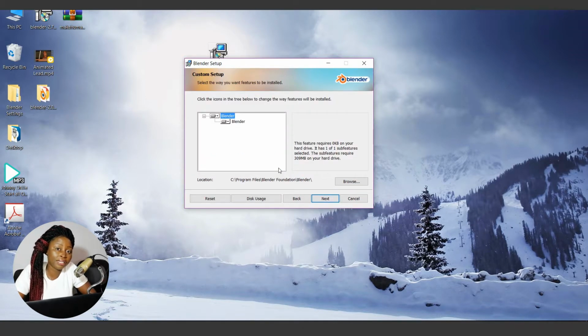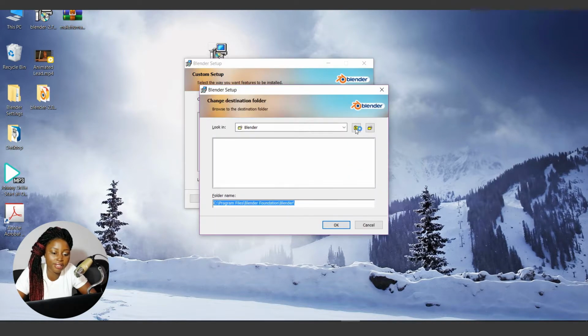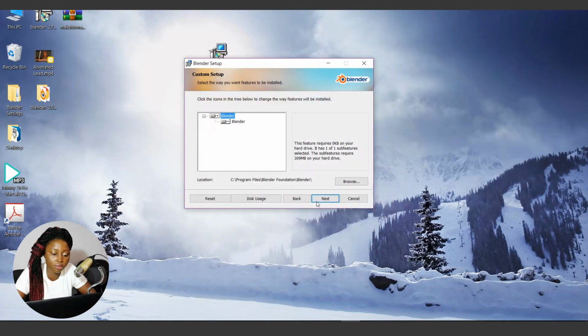And one thing about Blender is that you can install it on any location in your system. You can install it on an external hard drive, you can install it on a flash drive, you can install it anywhere, even on your phone. But you have to launch it on the system. So all you have to do is just browse here and select the location that you want. And when you've selected the location, you click on OK.